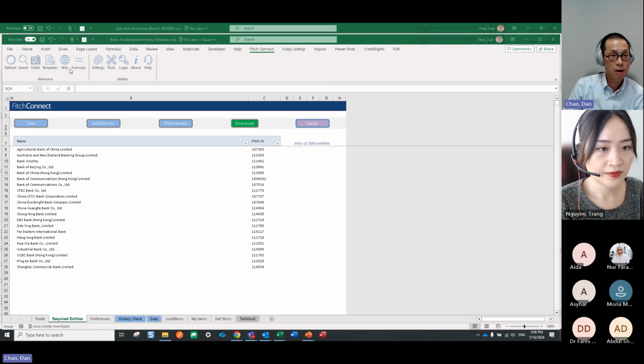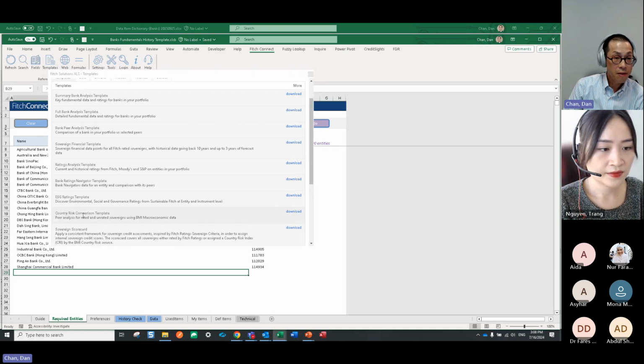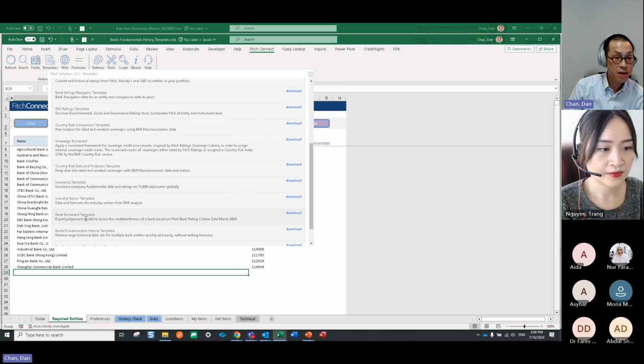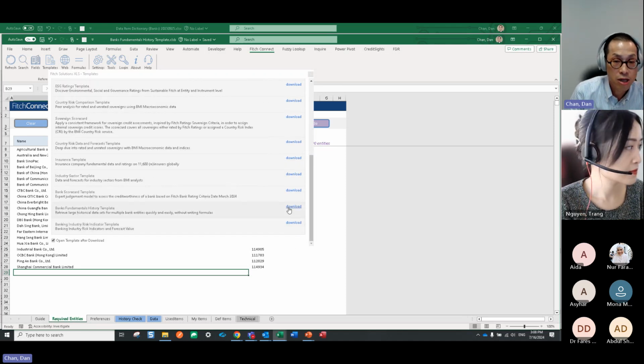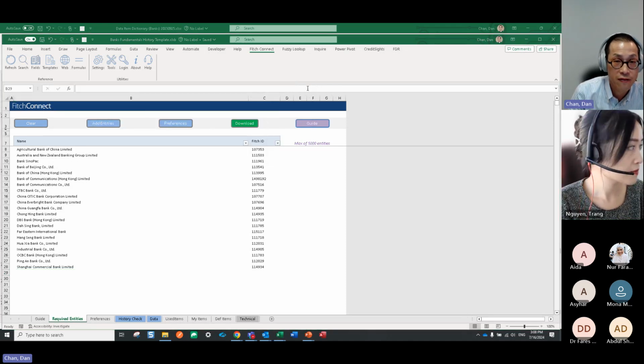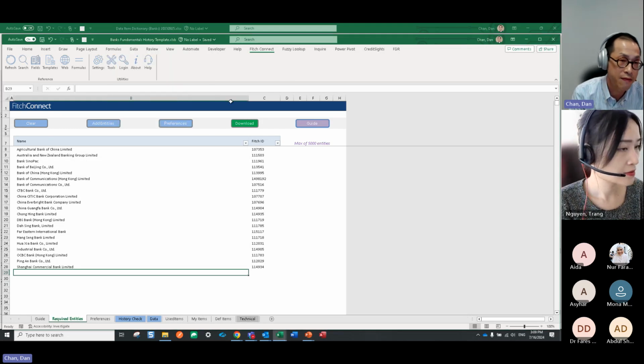And then you will see there are multiple tabs here. That's the template that I'm going to introduce. It's called the Bank Fundamental History Template. You can see the download button, and then you can just download it. I have already downloaded the file, so you will see this is the file that you have. You can save it in your local drive.